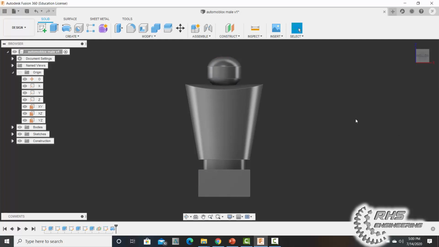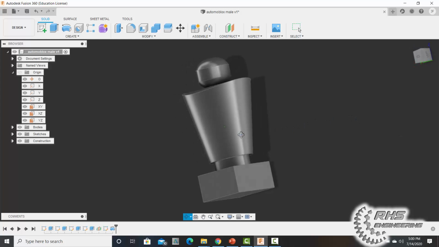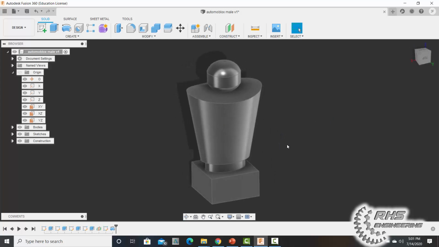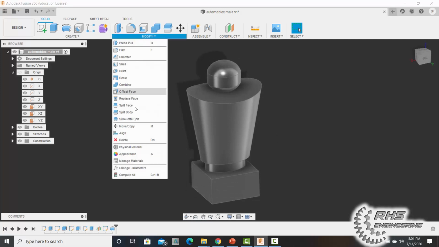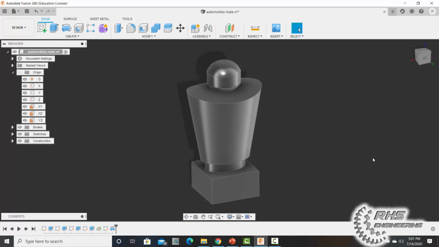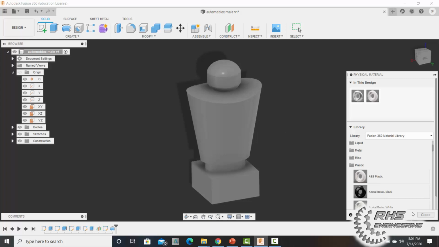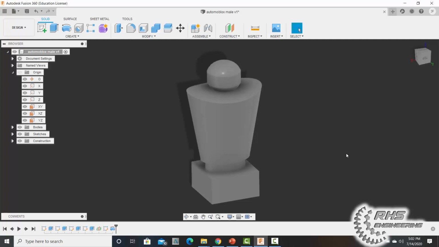Okay, there is our Automoblox figure complete with its nice looking head. Last thing we want to do now is just give it a material, and we're going to give it ABS plastic because I believe the actual parts are made of ABS plastic. So I'm going to drag that over there and hit close. It's ABS plastic now.